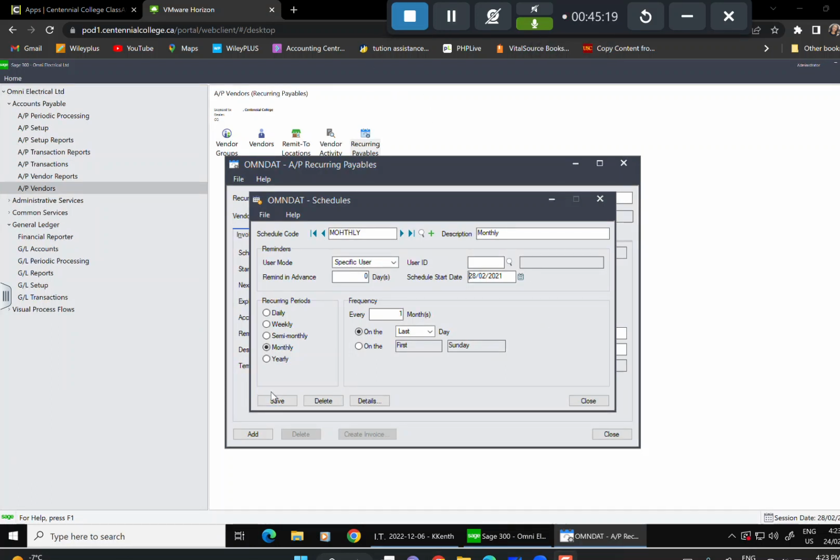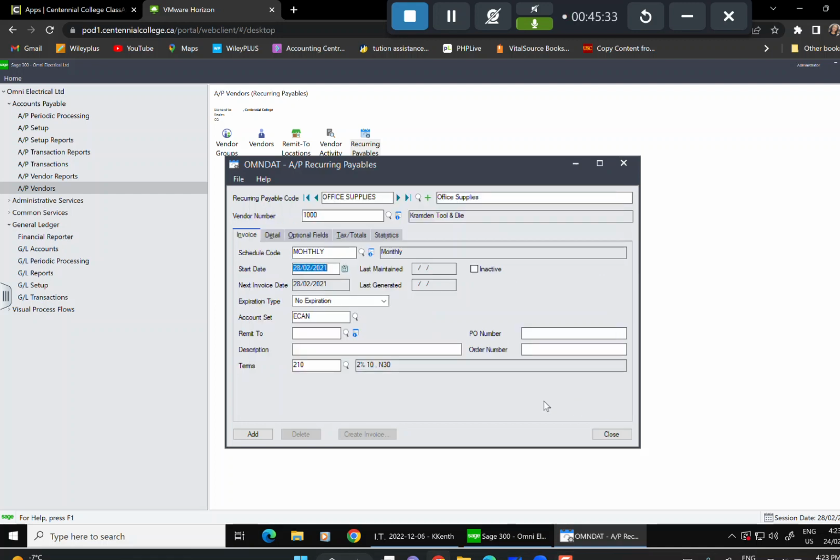So it's already done. We could save it, but when we add it, it automatically saves. So we could save it too, and we could close it. Now if you look at it, this is the monthly. The monthly date, they want you to start by February 28th. So the next invoice is that. For the expiration date, there's no expiry, or you could do a specific date or any other date. In this case, there is no expiration date.